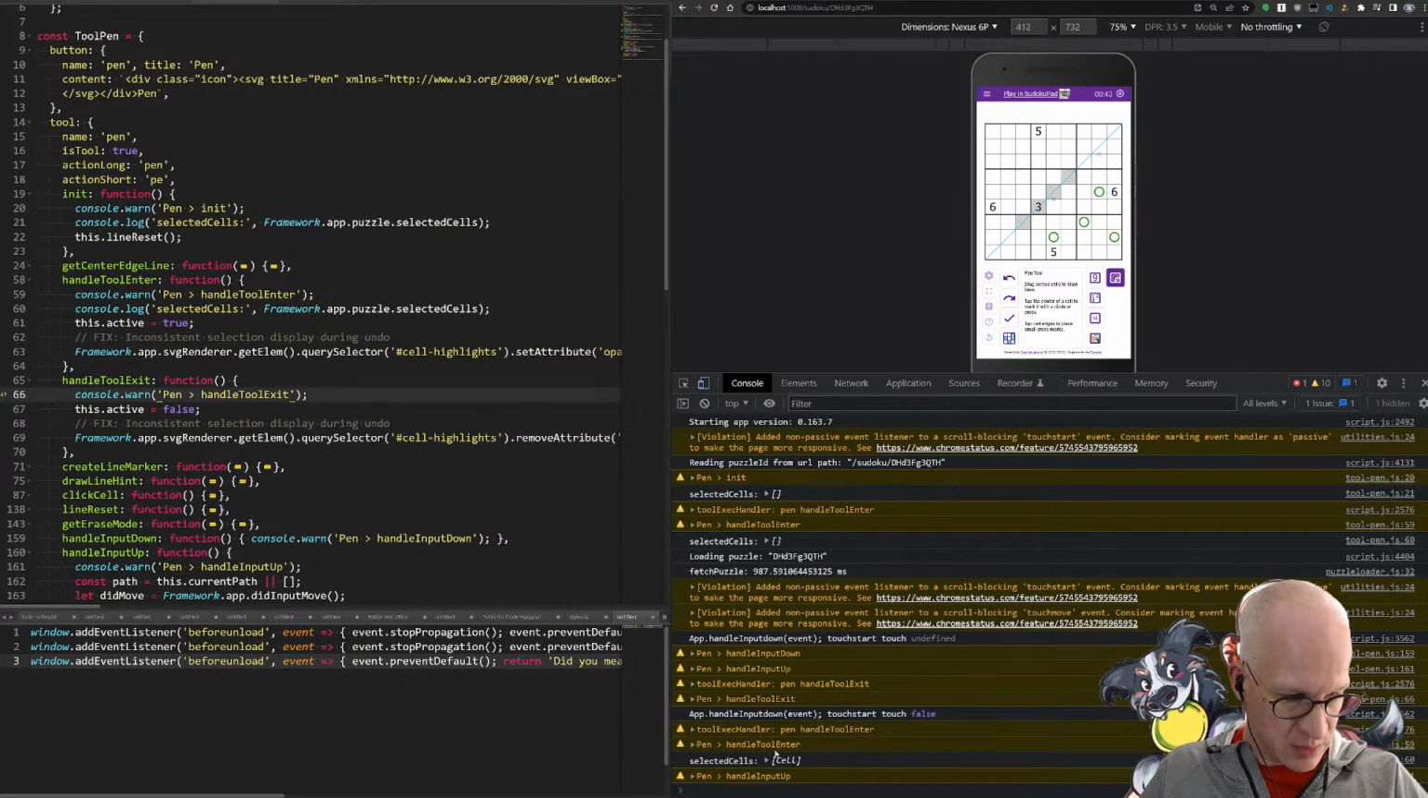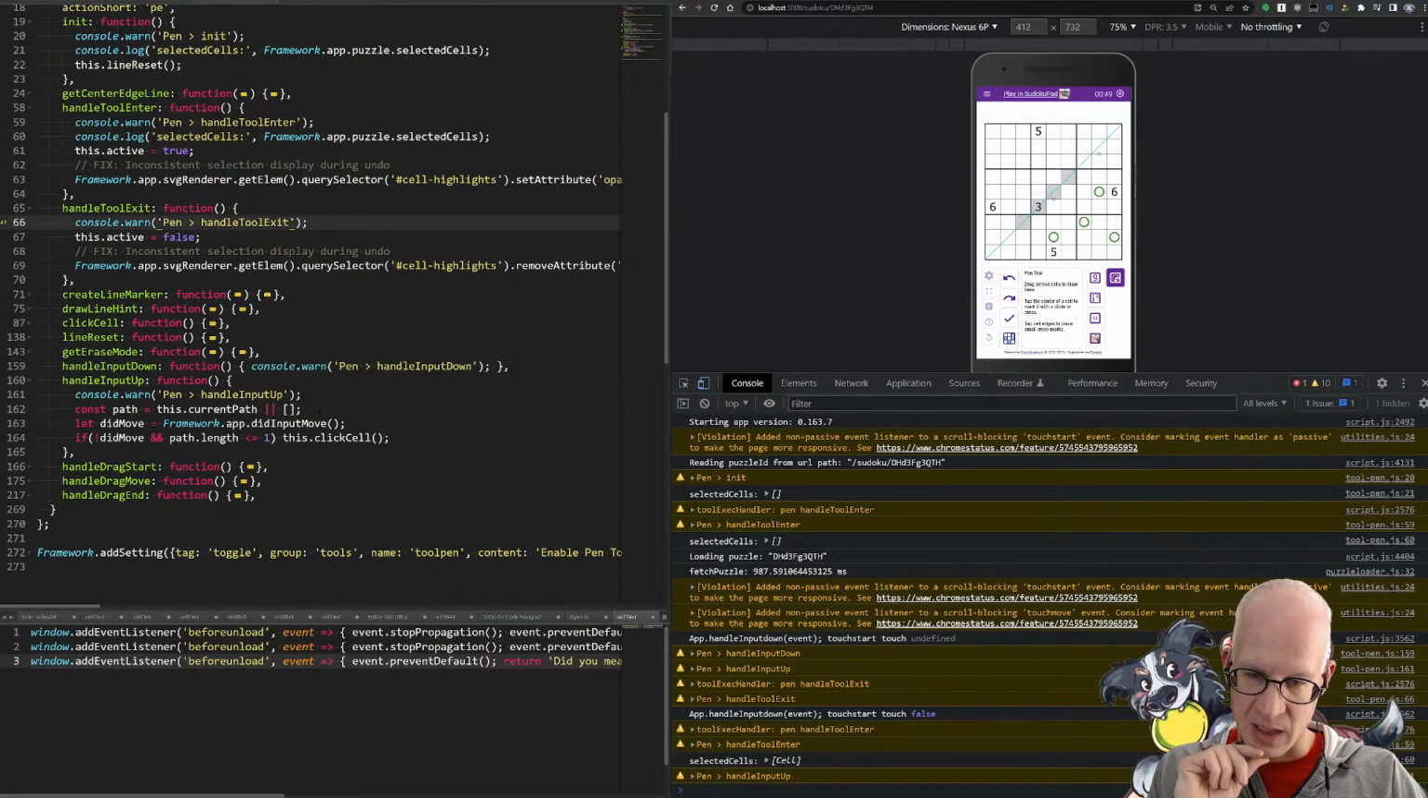Boom, handle tool, enter, selection cells. And then because we're getting a handle input up and we have a selection, it doesn't actually verify that the input up happens on top of the selected cells. That's a bit terrible.